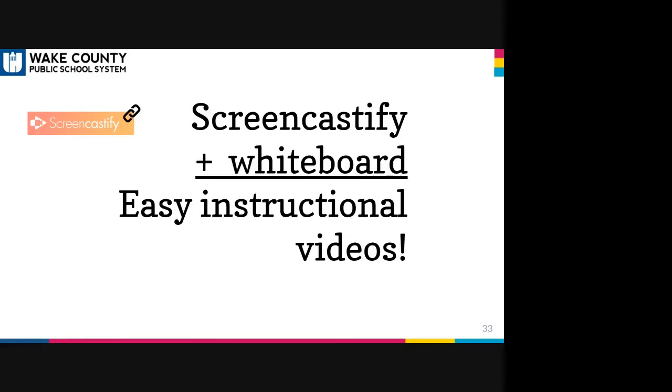I know if any of you have seen that viral picture going around of the teacher in her bathroom, in the shower, writing on her shower as a whiteboard while filming herself, no need to do that anymore because you've got this really great whiteboard built in with your screen recording tool.